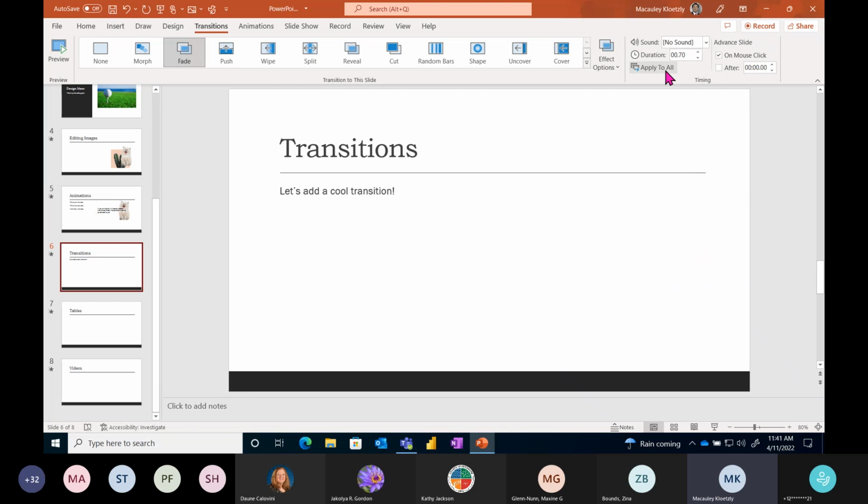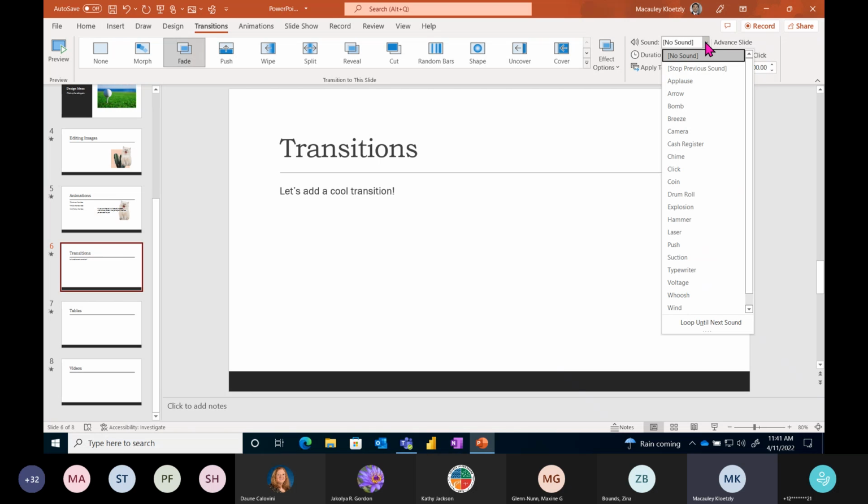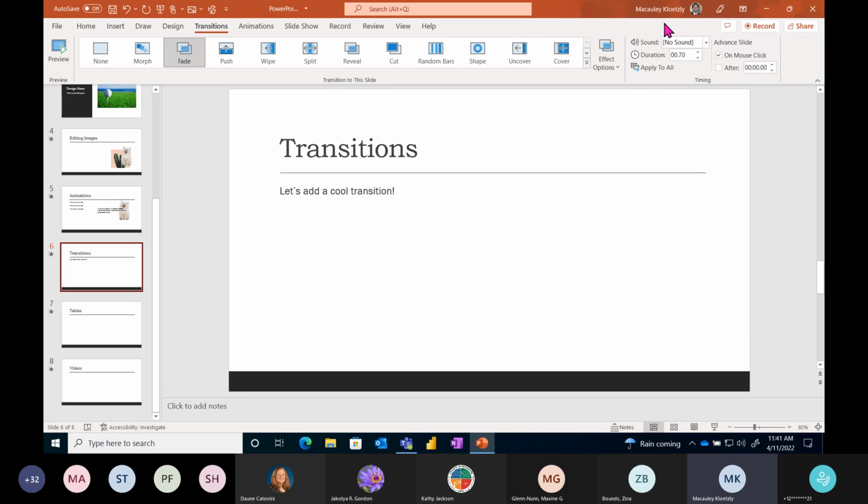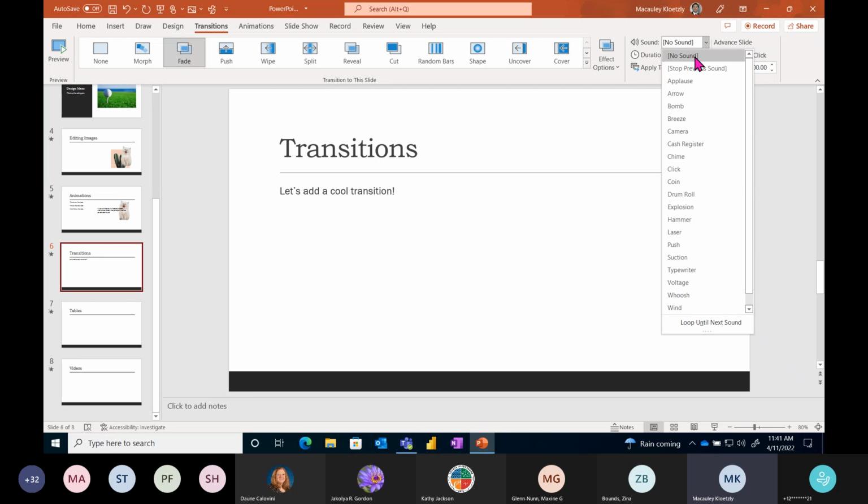There's also some options here on the right. So do you want it to play a sound? You do have the option to play sounds. Don't add sounds to your transitions. These are just going to be more jarring and loud than anything else. But if you do, for any reason, want to or need to add sounds to your transitions, you can.